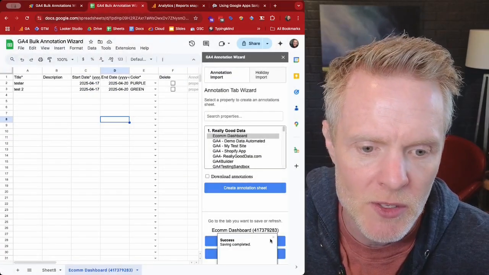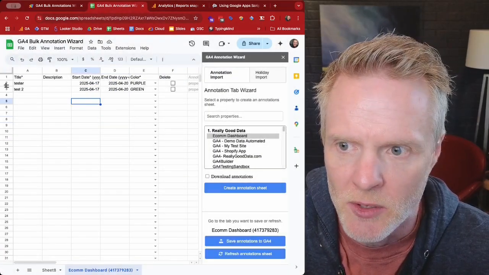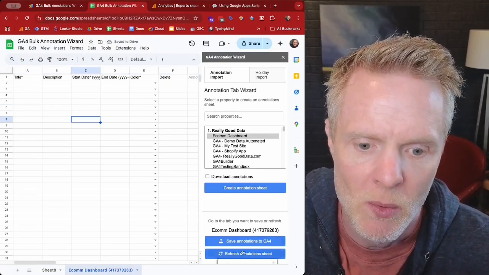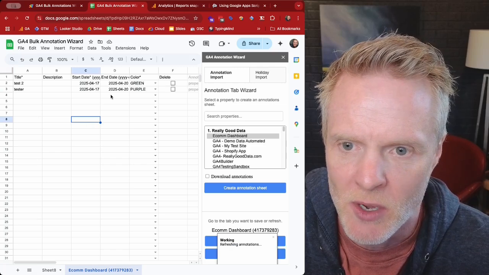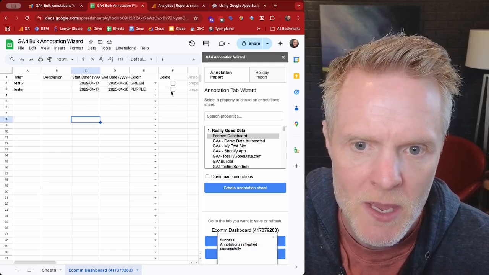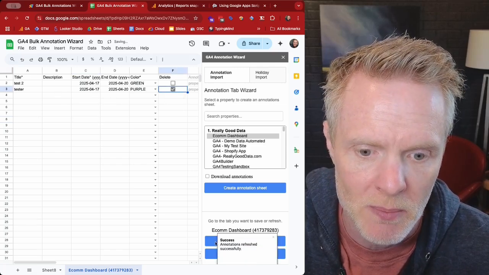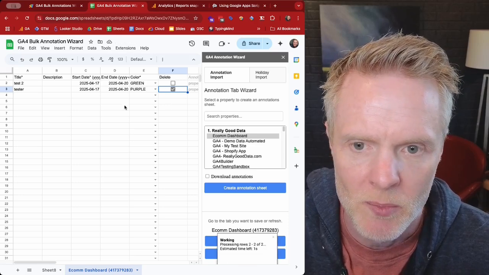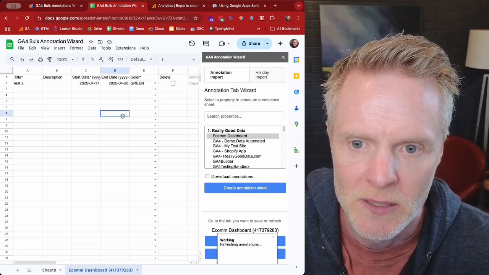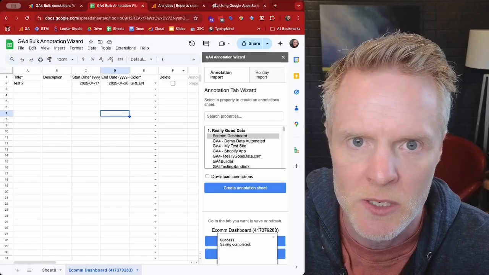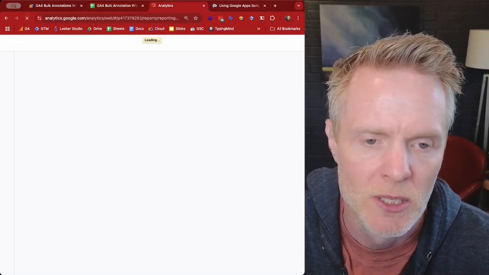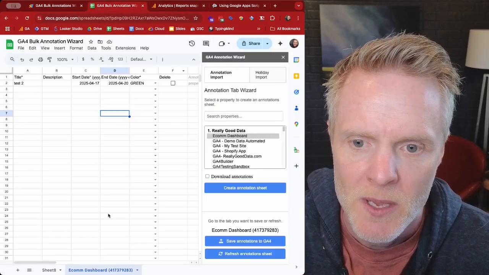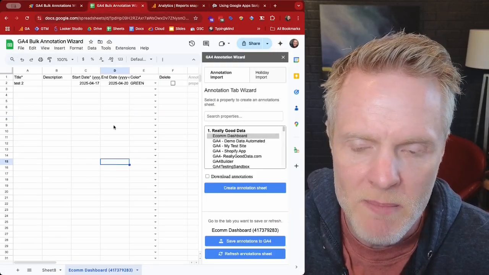Now, another couple things you can do, let's just say you do have a new sheet, I delete everything, I can refresh. That will then just download everything that's already up there. So that pulls that down. If I want to delete certain ones, I can check the box for delete and then click Save Annotations to GA4 again. That will then process whatever you have and then delete those. Now Tester is gone. So if I refresh, Tester should be gone here, and it's gone. Okay, so that's how you can manage inside of that.